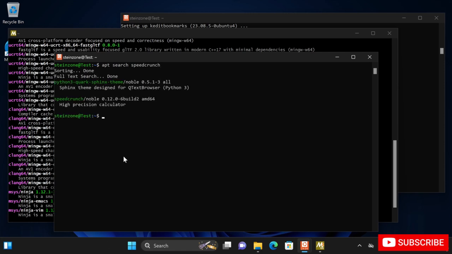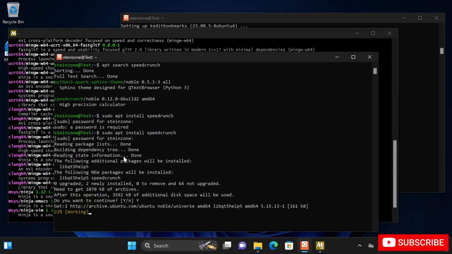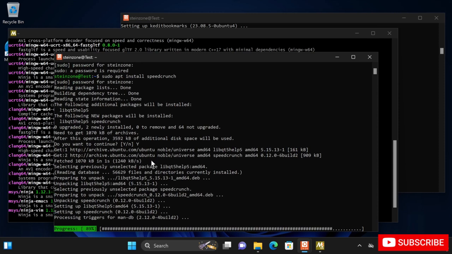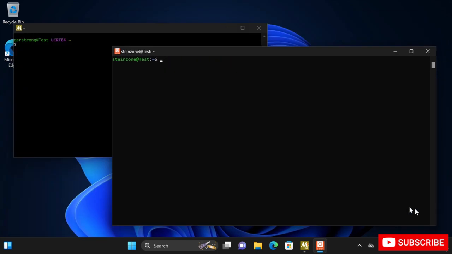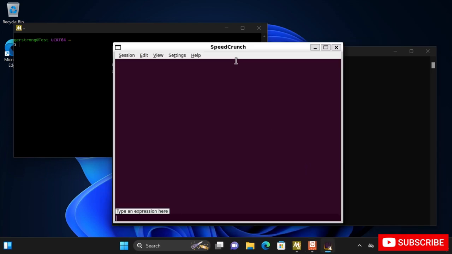And here we have it. So apt with sudo, obviously. Install Speed Crunch. I need to spell it correctly. And here we go. It's a quite small tool, so after installing Speed Crunch, let's start it. And here we are. So an expression like FF, you can see already result. If you want to have it converted to decimal, you can do something like this.